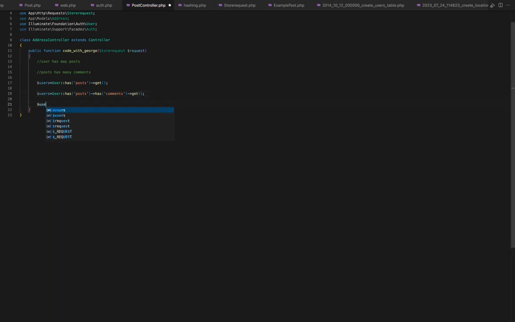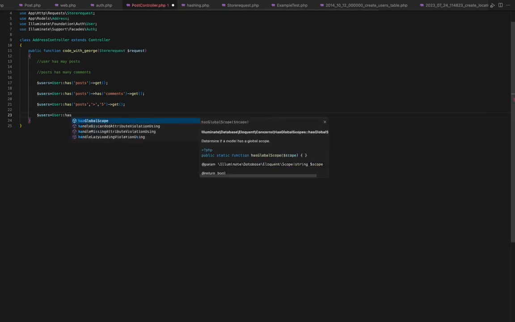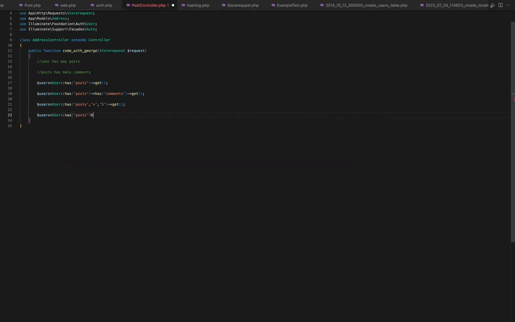You can also filter by how many posts the user has, so let's try and only get the users that have more than 5 posts. We can also use orHas, so we can get the users that have posts or have comments using the orHas method.